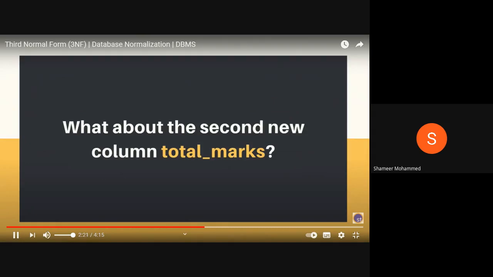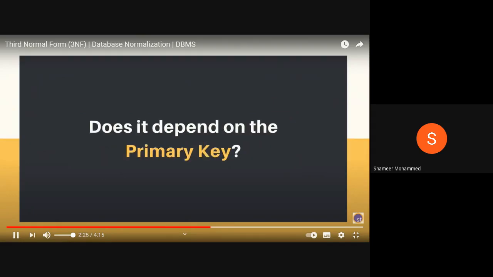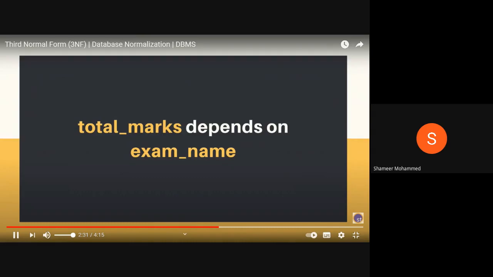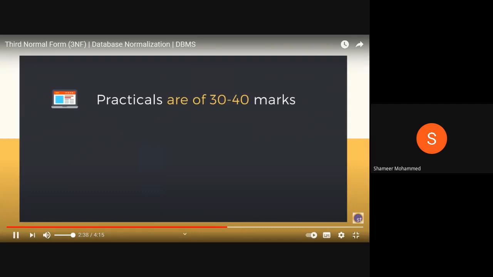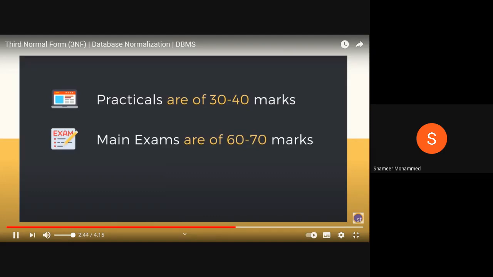And the second new column, total marks. Does it depend on student or subject or marks or the new column exam name? Well, total marks depends on exam name. You must be thinking how. In our colleges, practical exams are generally of 40 marks or 30 marks, and theory exams are for 70 or 60. This is our case only.